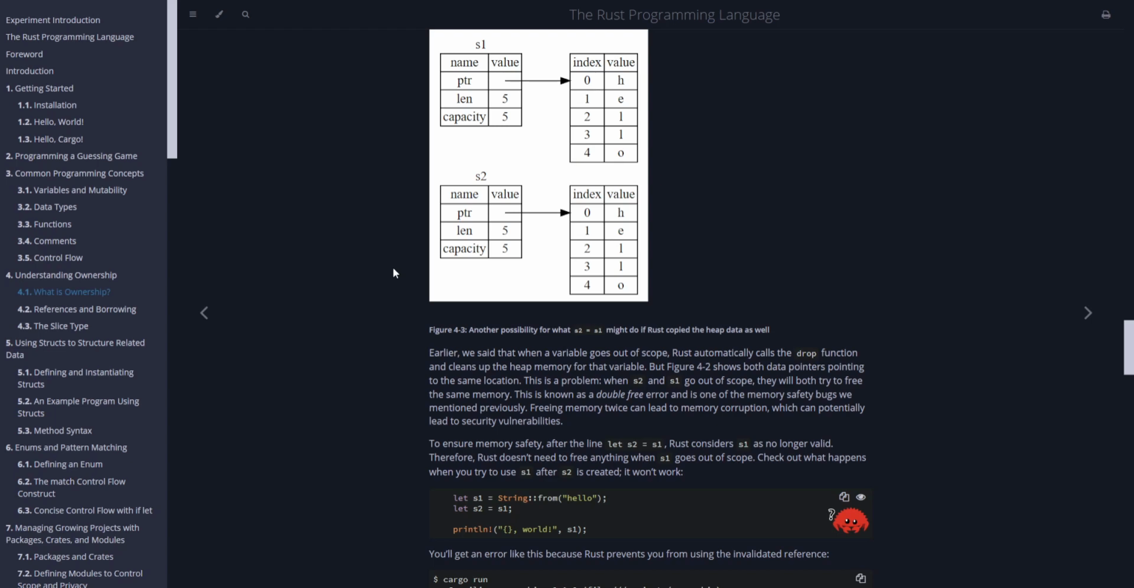To ensure memory safety, after the line let s2 = s1, Rust considers s1 as no longer valid. Therefore, Rust doesn't need to free anything when s1 goes out of scope.